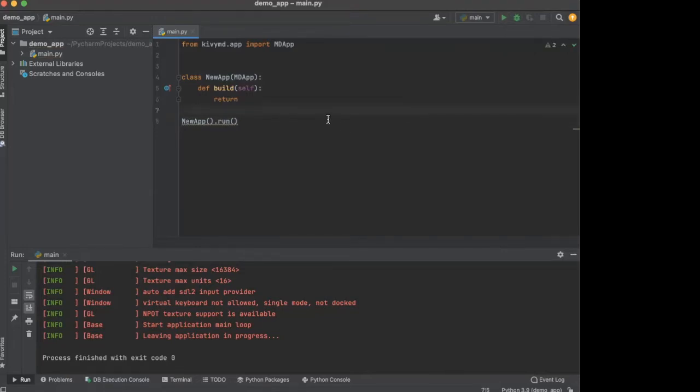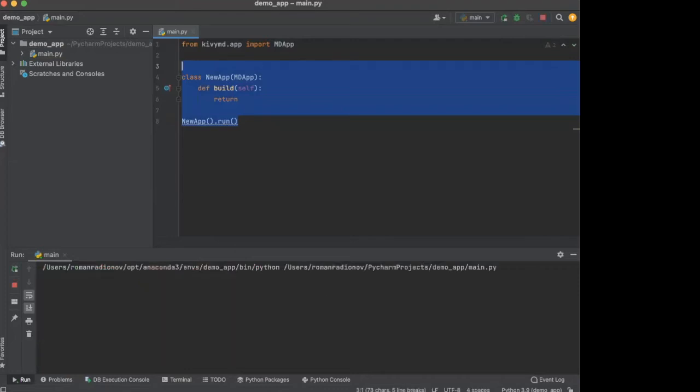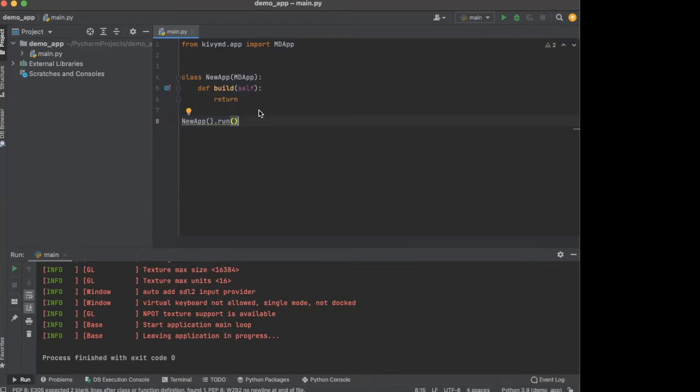Now we already can run this code snippet. All right, here we are. This is the empty window that we have just created. Okay, now let's fill this app with some stuff.